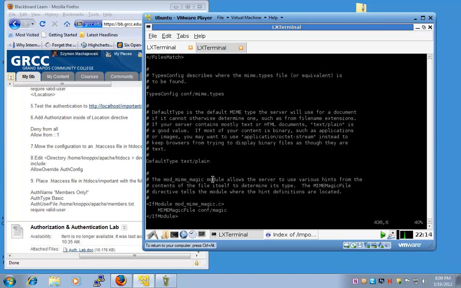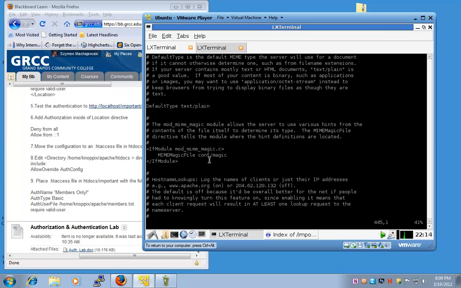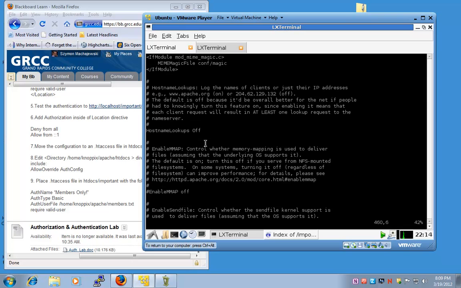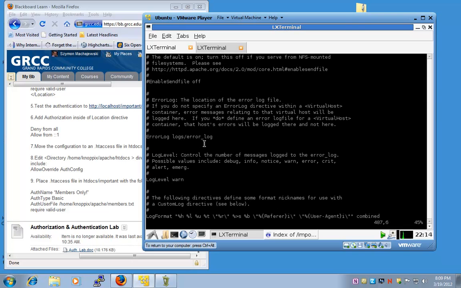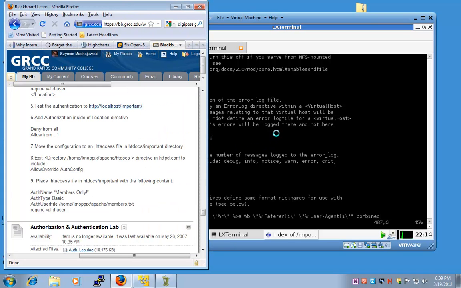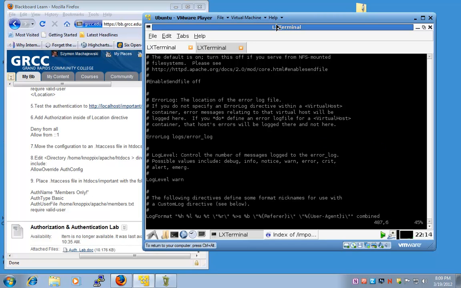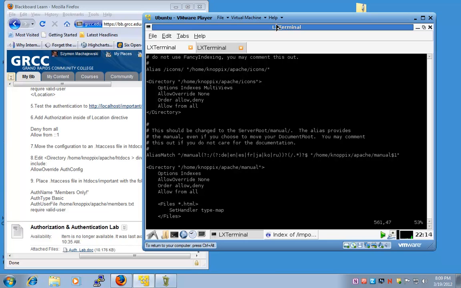But as we go down, we need to enable or override the default behavior of Apache and allow .htaccess. In the instructions here, it doesn't tell you exactly where to include AllowOverride. But basically, we're going to do that under DocumentRoot, which will allow us to use this technique in any section of our website.